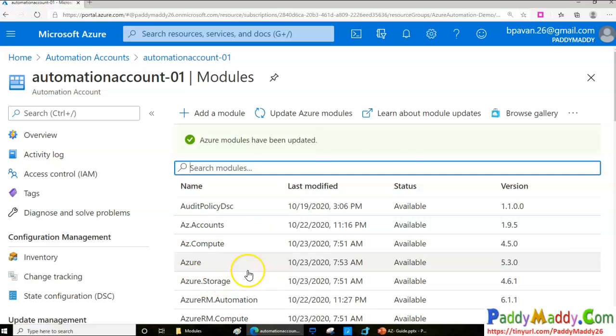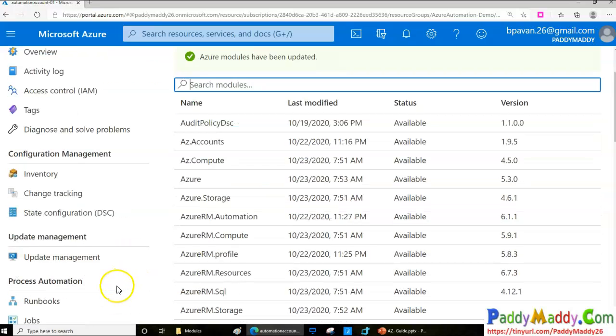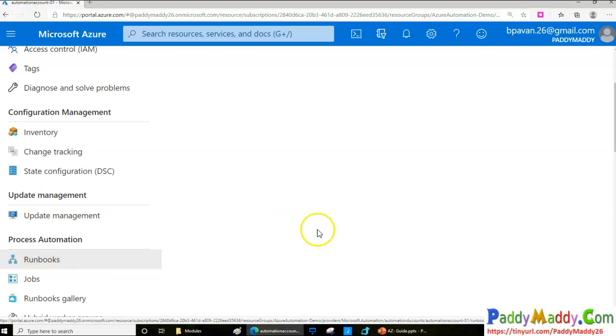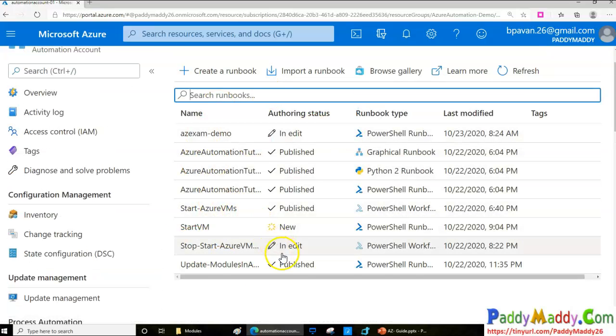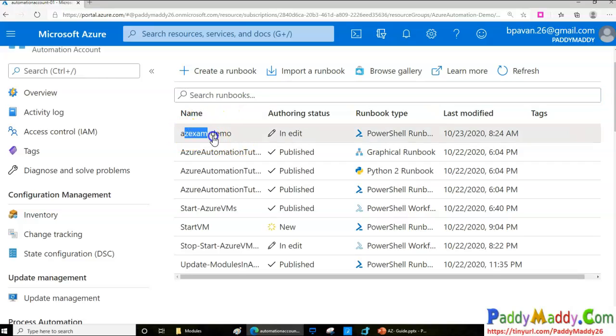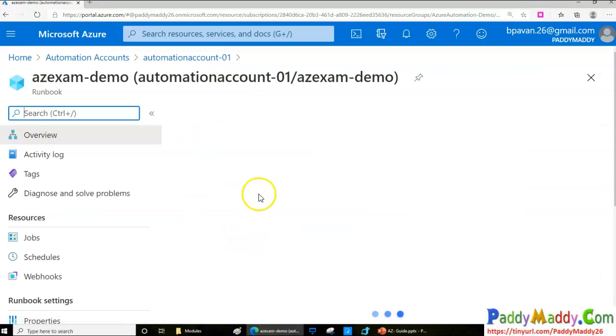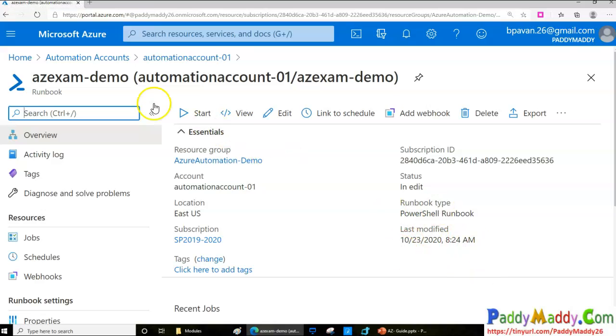Apart from that, if you're trying to import any of the existing modules, let's say if I just go back to my runbooks, I should be able to see here some of the runbooks that we created, or some of them are default. Let's say these are actually default, and the remaining things we actually created, right? So in this case we actually created this az-exam-demo, which is used for stopping the virtual machines, right?